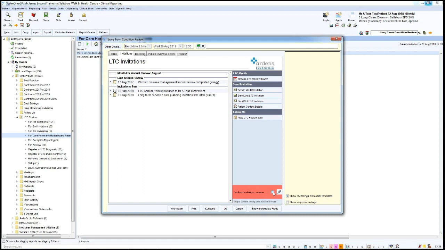The patient would then get at least a first invitation the next year, and it would be up to them to inform the practice that they wanted to decline again. So that tick box there doesn't opt the patient out from long-term condition reviews indefinitely. It's just purely for this year.